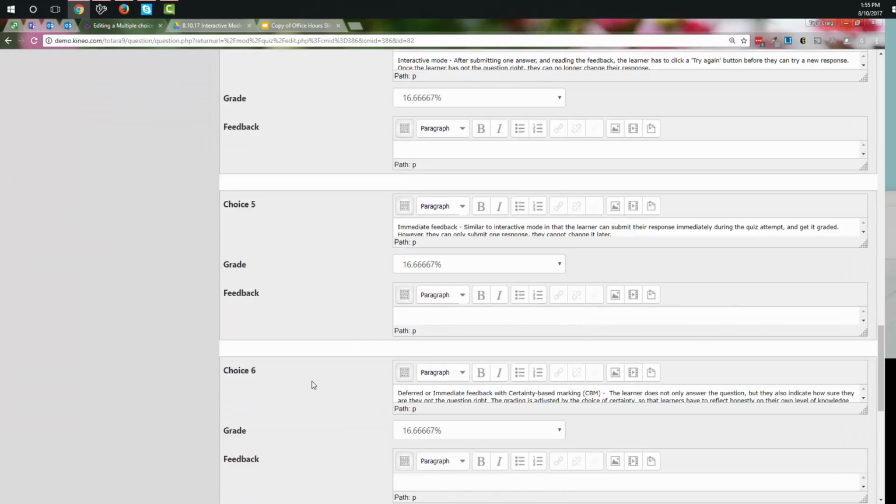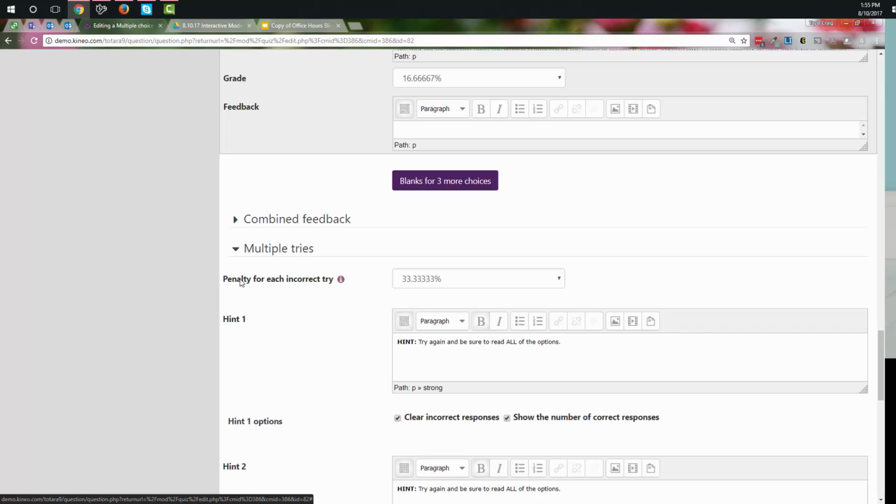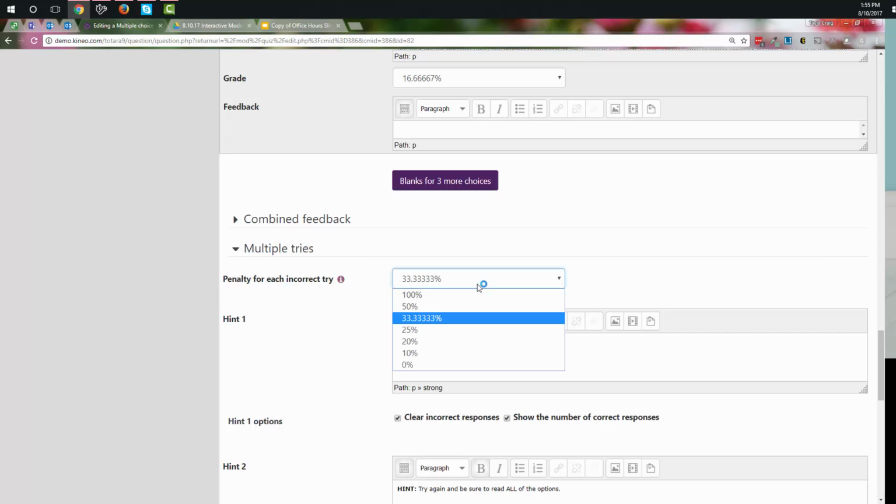Where this is going to be located is all the way down here towards the bottom. You will see the ability for multiple tries. I told you earlier it counted off 33 1/3 every time I missed those questions, every time I tried to answer. Here's where you can make those adjustments. You can say you want to count off 100%, 50%, 25, 20, 10, or 0. It's up to you which penalty you choose to use.